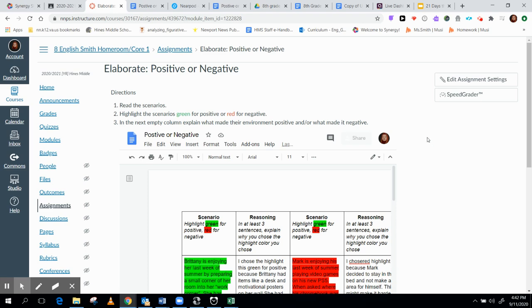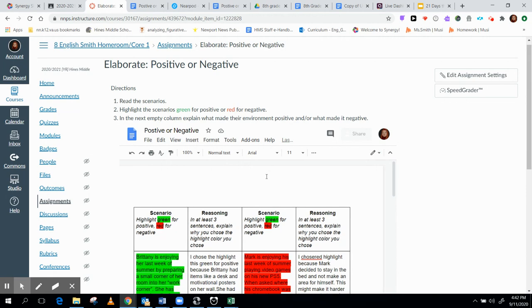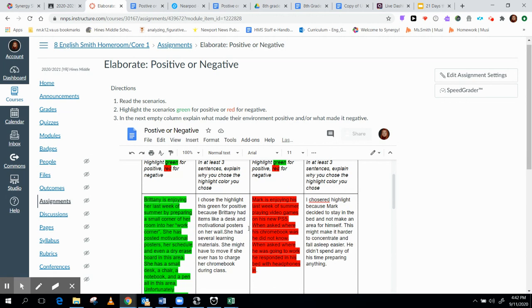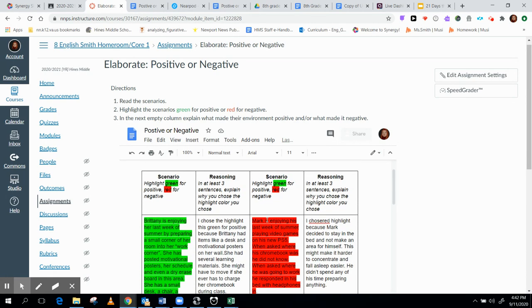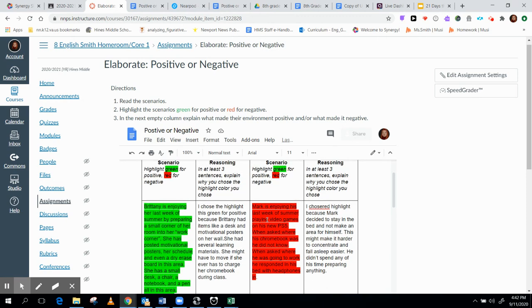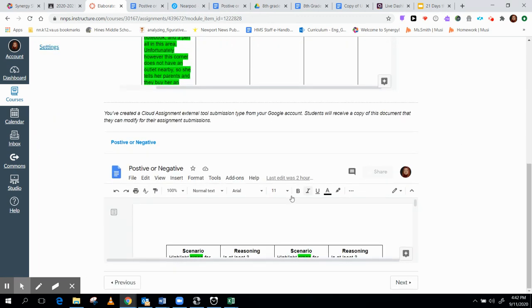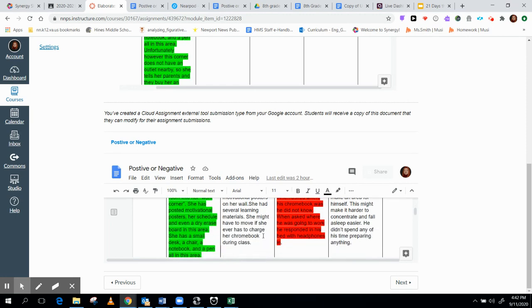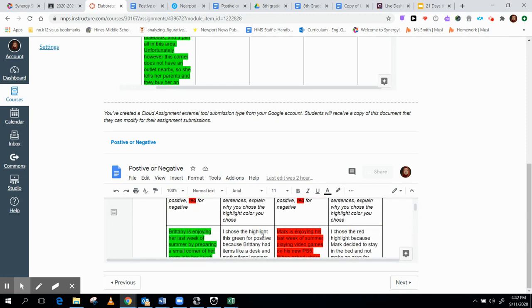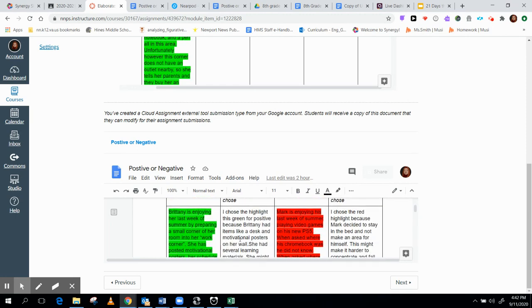So now I'm at my assignment. Elaborate, positive or negative. At the top is my teacher copy. If I am a student, I cannot type on this. This is my teacher copy. I refer to it as an example. At the bottom is my student copy. This is the copy that I can type on to change answers.